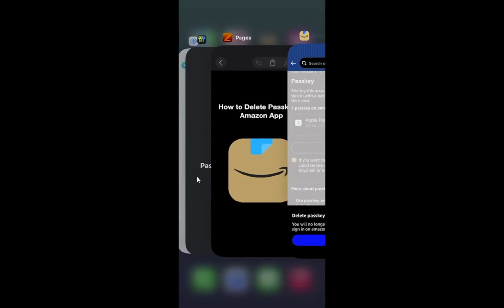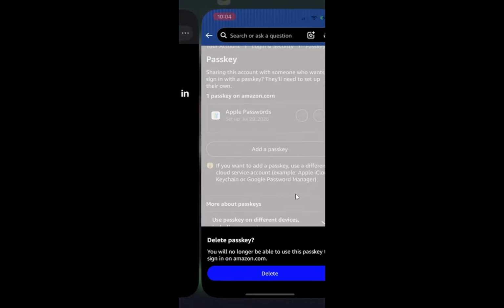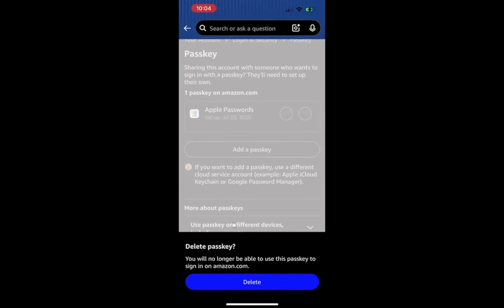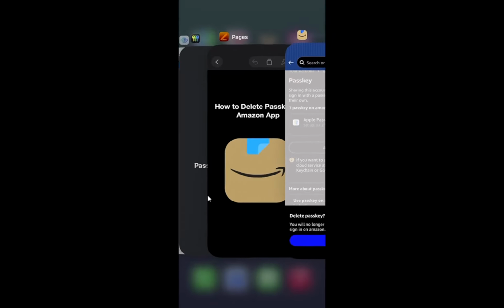After you confirm, the passkey disappears from the list on the passkey page. That is your visual proof that this device can no longer use that passkey to sign into Amazon from your account side. Now for iPhone, open the Passwords app.